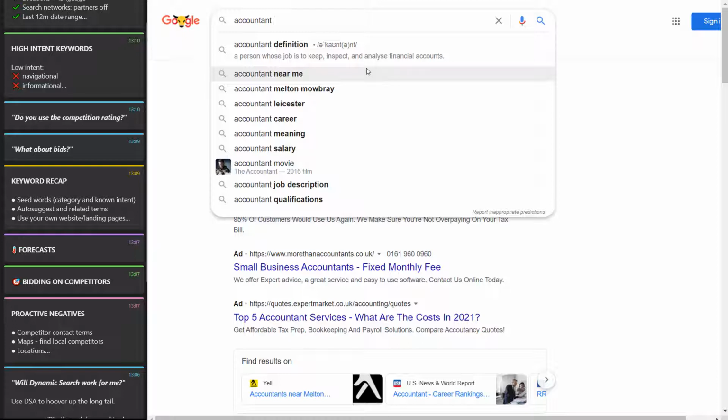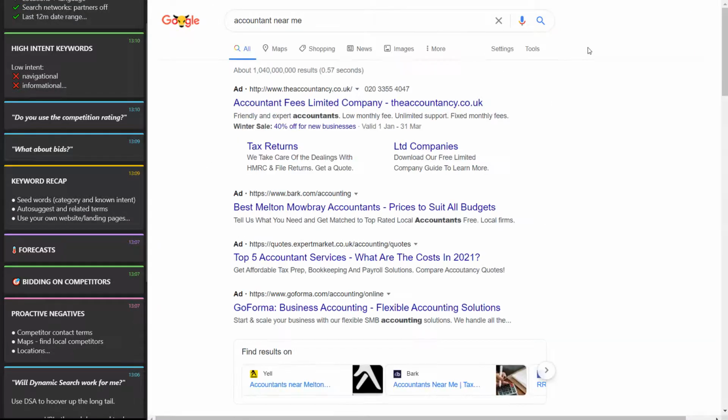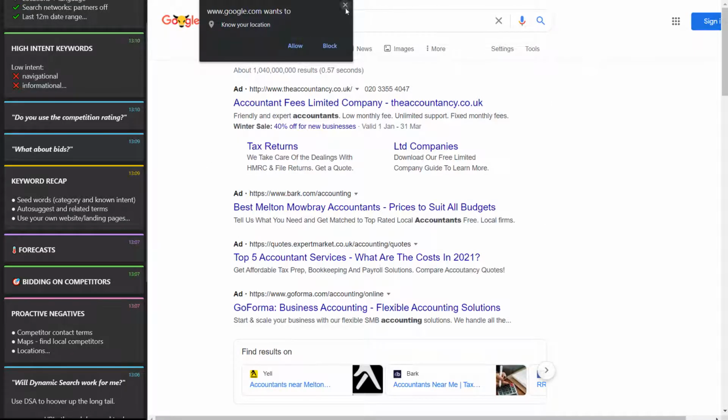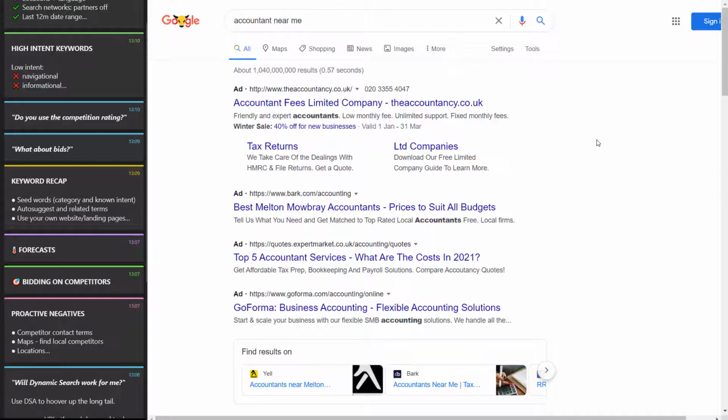Now, obviously, if you're not interested in local, then this is a potential negative keyword. If you're national, it still makes sense to have a location-based campaign where you put a local number in your call extension, but also have your location extension. It just makes your advert hyper local and more likely to get clicks.